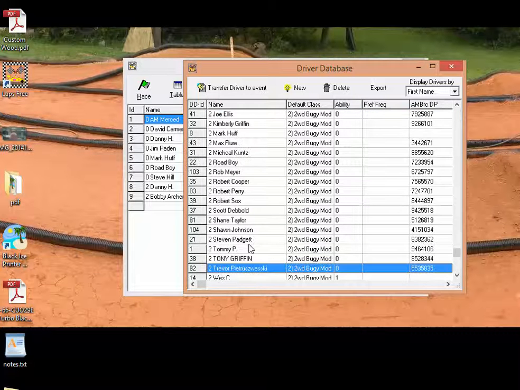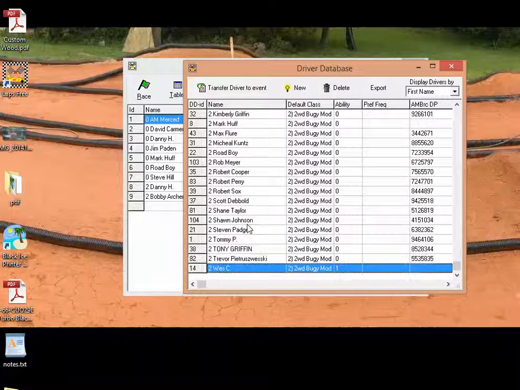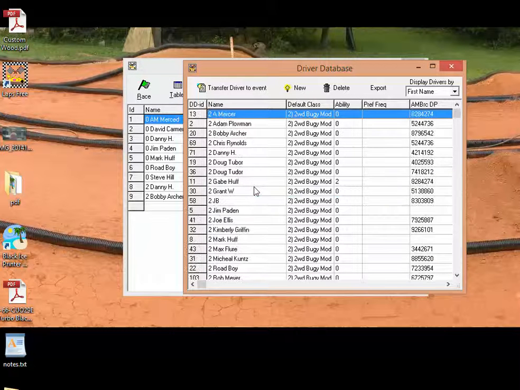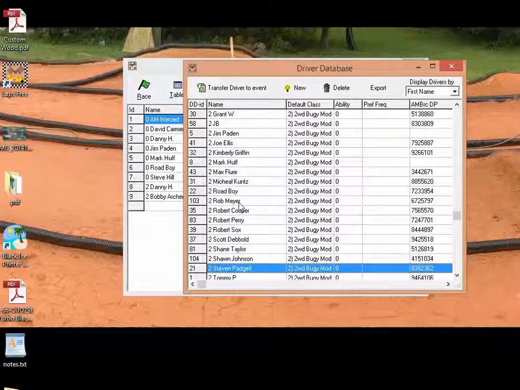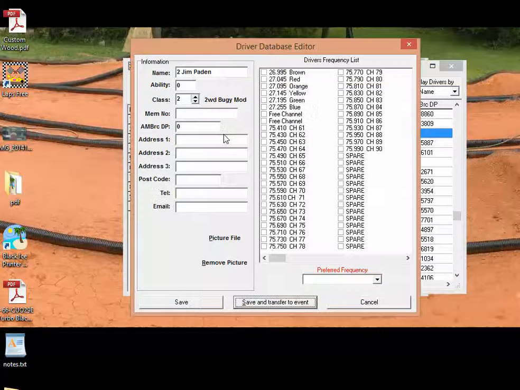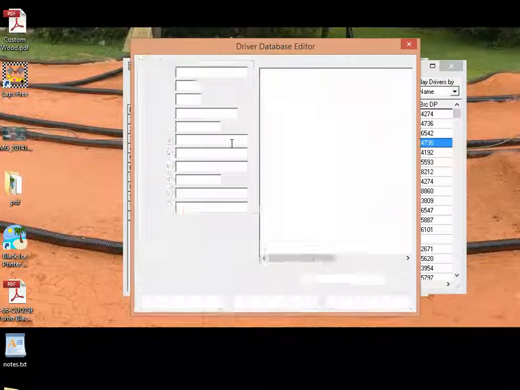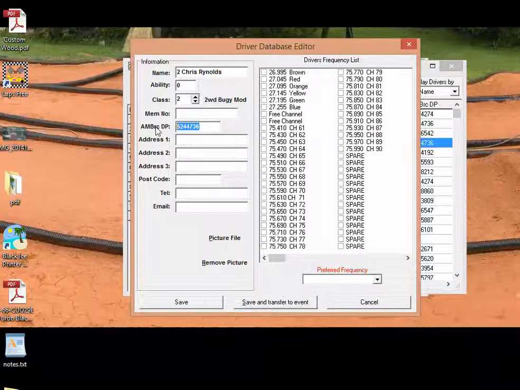I don't see Jim Payton in here, so we're going to go ahead and add Jim. Oh, there's Jim right there. And Jim doesn't have a transponder number, so we'll give him a number and save and transfer. And we'll say Chris Reynolds is going to run, and Chris's transponder is 7894561.